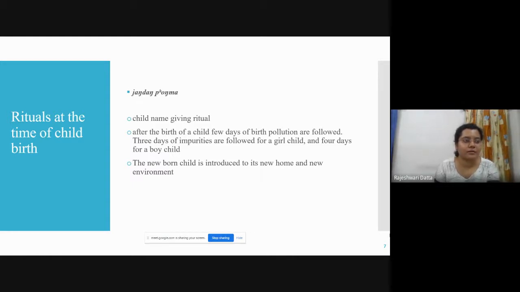Once these days of impurities are over, that is 3 days for a girl child and 4 days for a boy child, generally a priest, who is termed a Pedangma, is called, and is given the duty of clearing those impurities in the name of a worship or prayer that they offer to their native gods and goddesses.